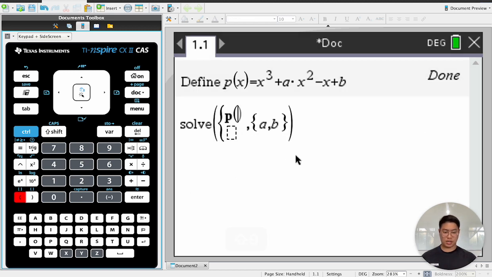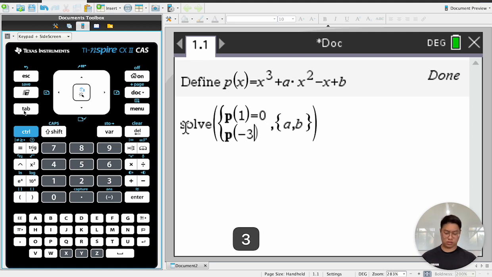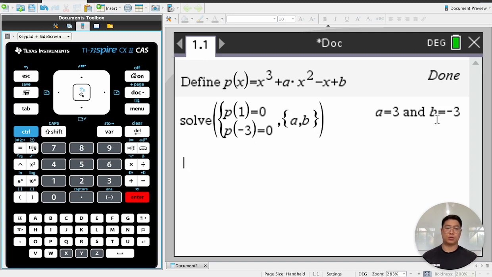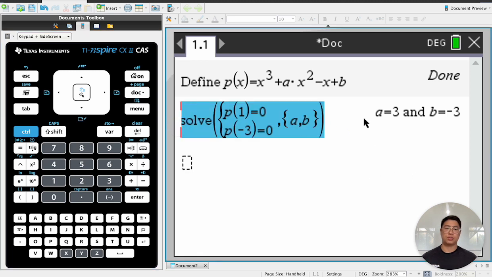We want to type in our conditions here, which is p of 1 equals 0. To get to the next box, instead of pressing the down button, press the tab button, and you can go to the next box directly. Once your conditions have been entered, press enter, and this will provide you with your solutions. So you have an input and an output on the CAS calculator.